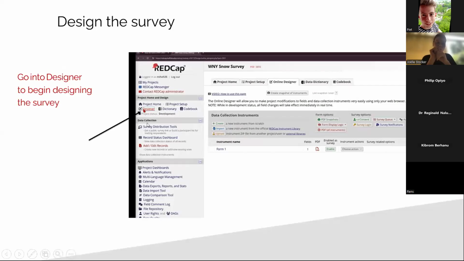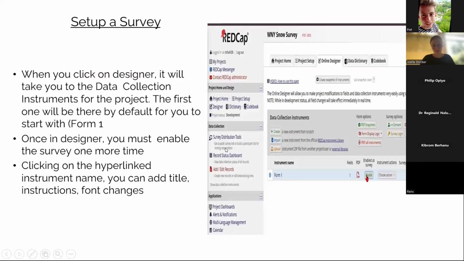After we select the designer at the bottom of project home design, we find this Form 1. In this Form 1, we can rename it by selecting this choose action, and we can rename and enable it. So after that, we can develop our questions step by step.